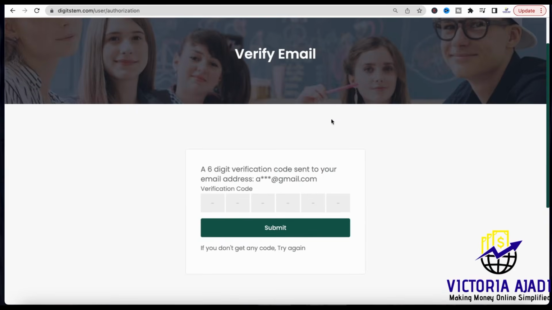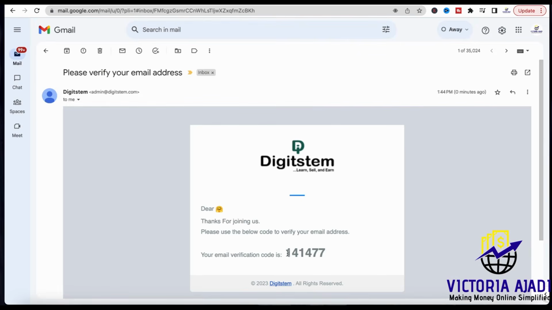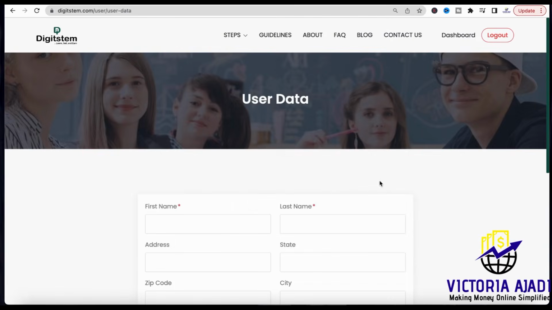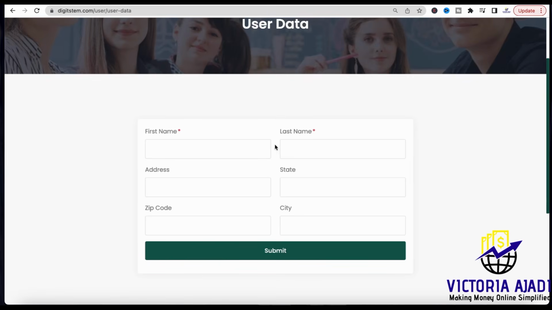Next, you need to verify your email address. A 6-digit code is going to be sent to your email address, and then you need to copy that and input it back into the website and click on submit. Then you'll be able to input your user data. That's your first name, your last name, your address, your state, your zip code, your city, and then you submit.